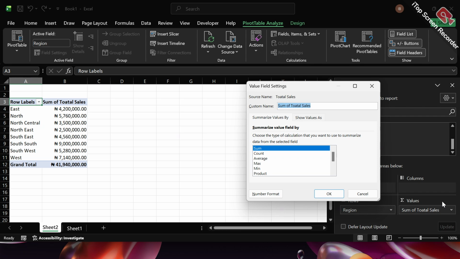Now you can select the calculation you want. Apart from summing up your total sales, you can choose to see the average sales. So let me choose average here, average of my total sales. Click on that, and then I'll click OK here. Once I click OK, you see that my report will be updated automatically.